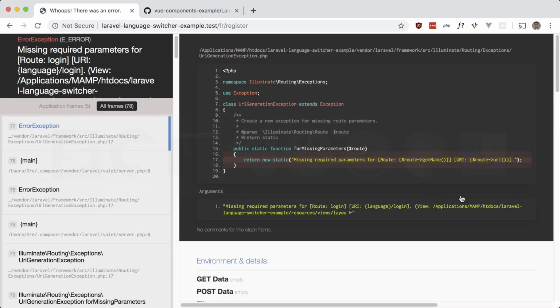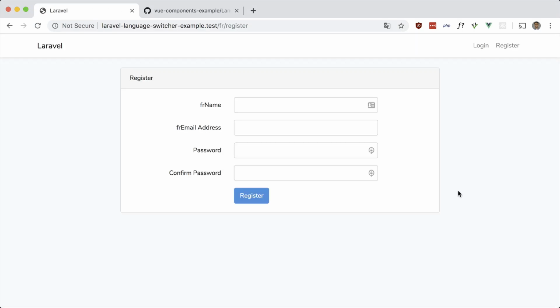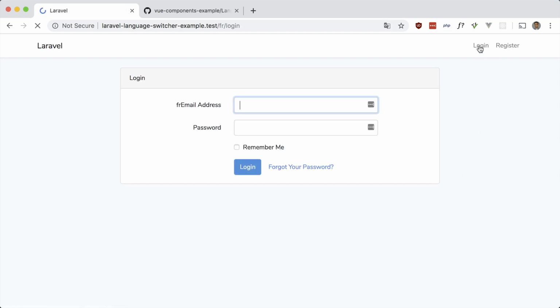Okay, let's check that out. And there we go. So now register and login works. Cool. And you can see that the translation works as well. So if I go to EN, that should be normal. Awesome. And if you want the other translations, you can just add them to the fr.json file.